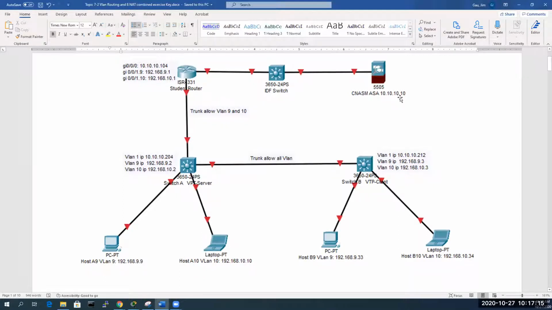And again, the ASA is configured as 10.10.10.10. This IDF switch is not part of the STP domain. And this is our router on a stick here. The first interface, Gi0/0, we configured to 104 and for VLAN 1. This VLAN 1 is 204, and VLAN 1 is 212 here. And of course, the trunking for this particular interface will have VLAN 9 as 9.1, 10.1, and this is 9.2, 10.2, and so on and so forth, okay?